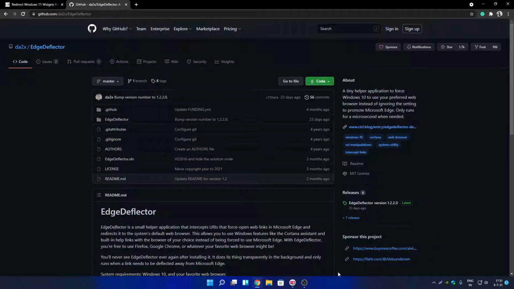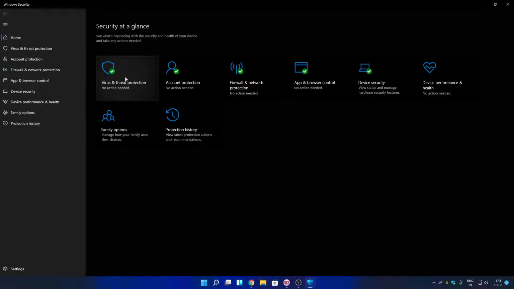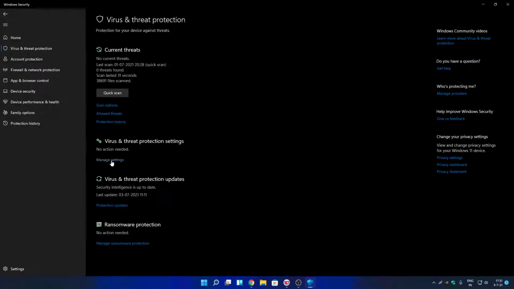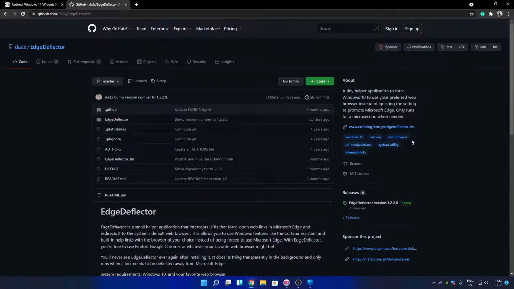Before downloading this tool, you have to disable real-time protection on your Windows PC. To do that, click on the Windows Security icon. Now click on Virus and Threat Protection. Click on Manage Settings. Now turn off real-time protection. Actually, Windows detects this tool as a virus, but it is not a virus because it's an open source application. As you can see, it's available on GitHub.